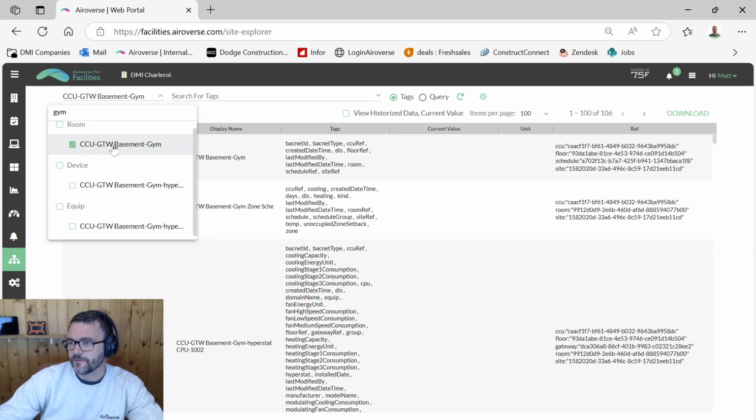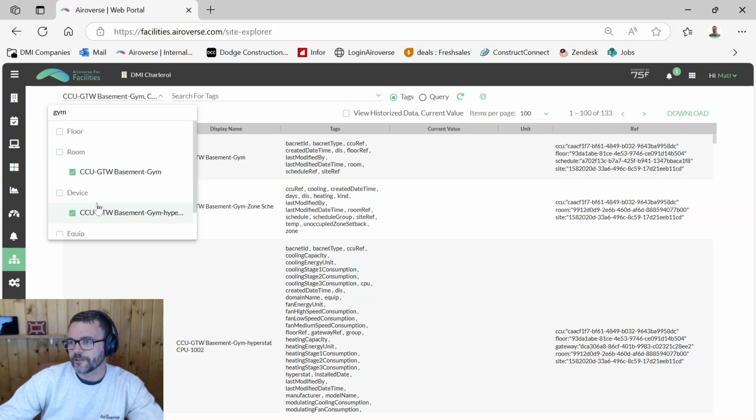So if I choose the room, it's going to have all of my logical points. I choose equip, it should have the exact same points, except maybe minus a schedule point that goes with the room. And then if I choose device, it adds in physical points. So if you see that behind here, we're watching the point count change. So it's 106 points with the equip or the room, so it's the same set of points. And then when I add the device, it adds another amount of physical device points. So if I choose those two, I have all points that are associated with the basement gym.